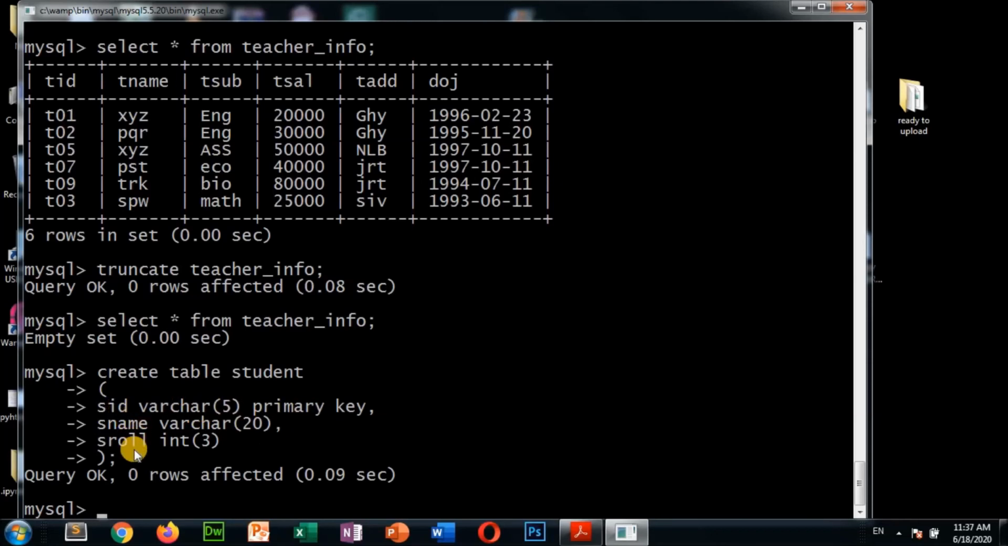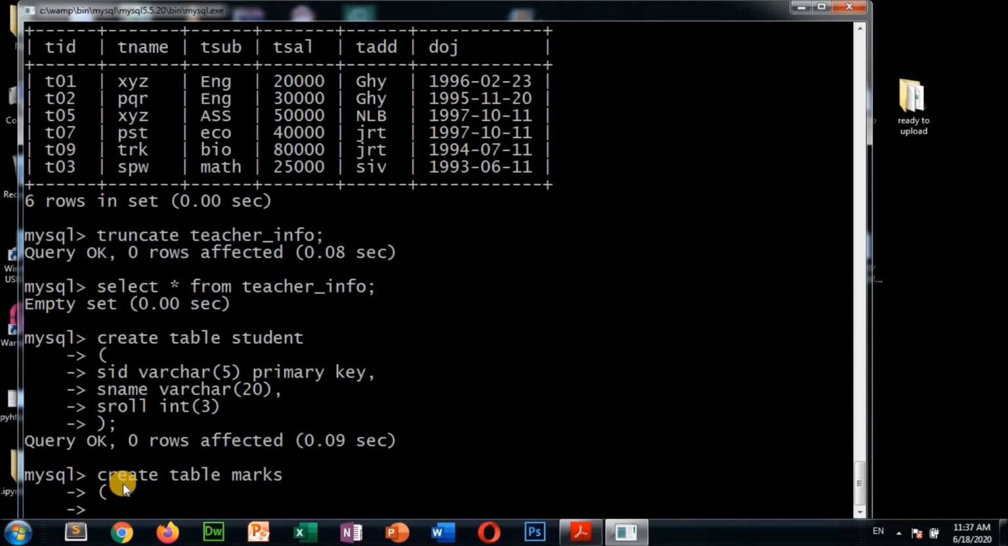Okay, now I am going to create another table. That is the marks table I am going to create. Create table marks, press enter. Look at here, in the marks table you want to give SID as foreign key. When the primary key of this table is used in another table, that is known as foreign key, already we have discussed. Now see, SID is the primary key here in this student table. Now in the marks table we are going to make this the foreign key.